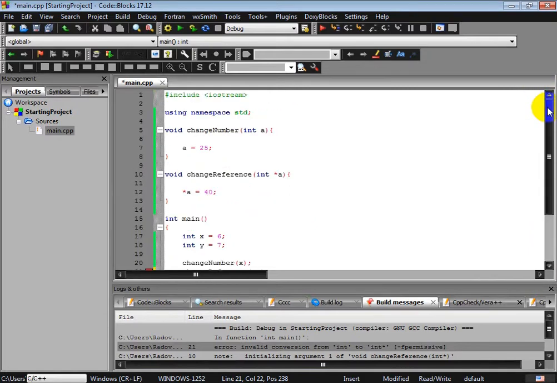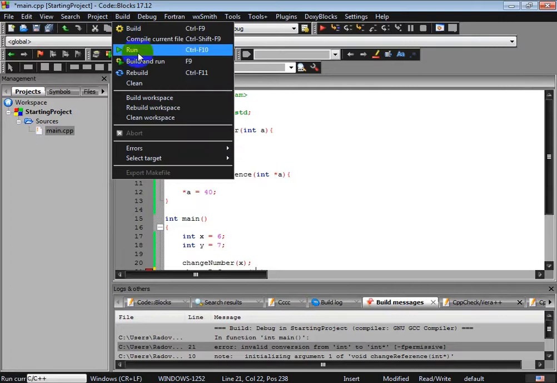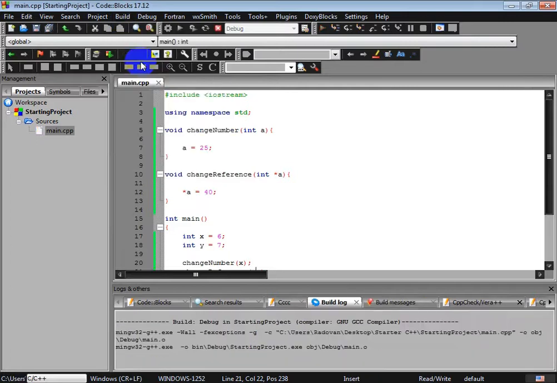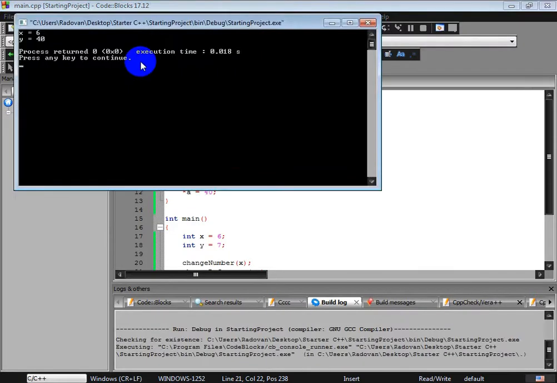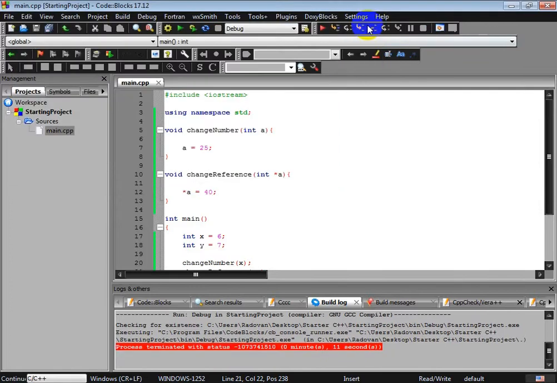Now, if we see, this function looks the same, but the only difference is that we are using a pointer, and we will see what we get. Let's build and run. As you can see, x equals 6 and y equals 40. These functions look the same. The only difference is a pointer.